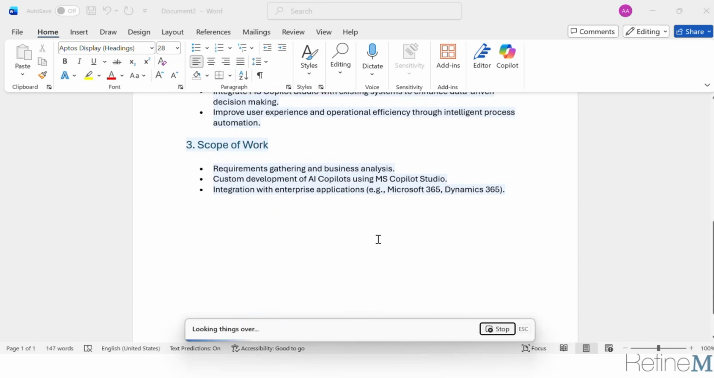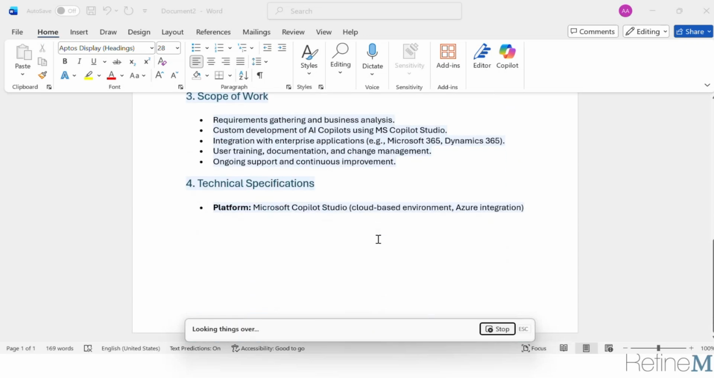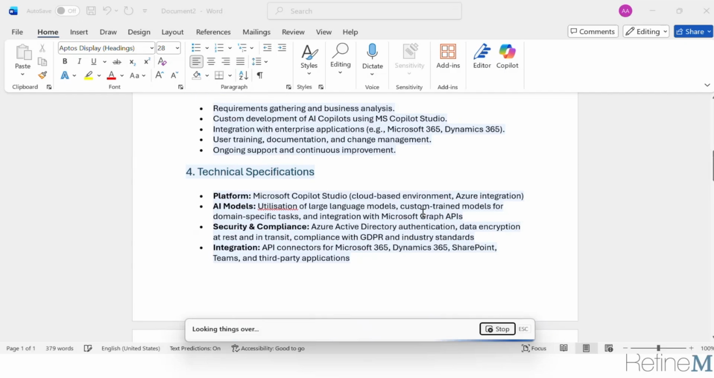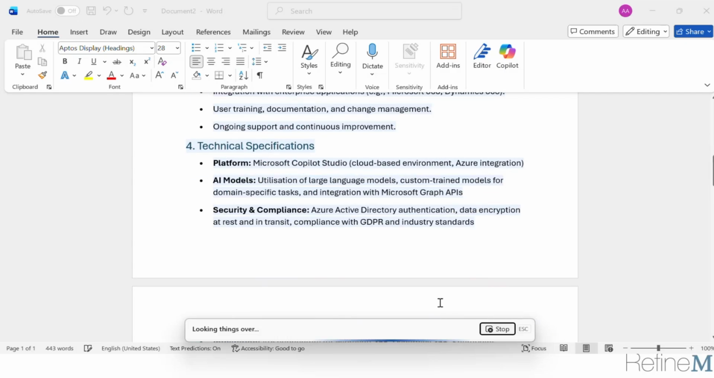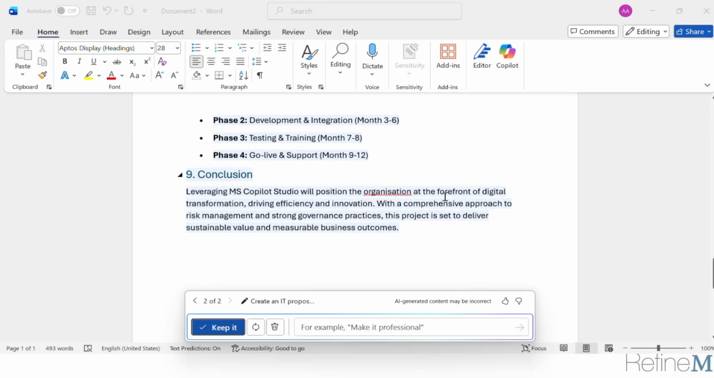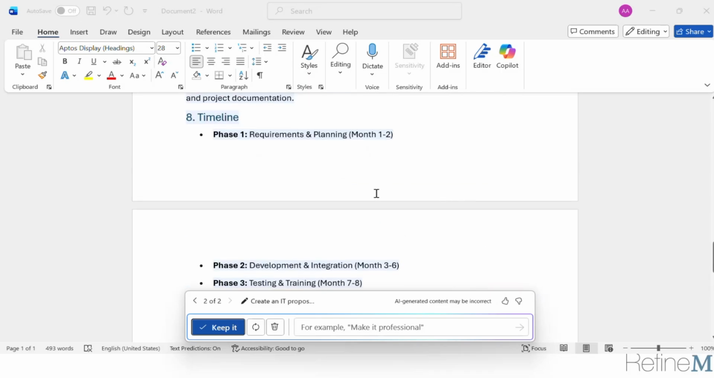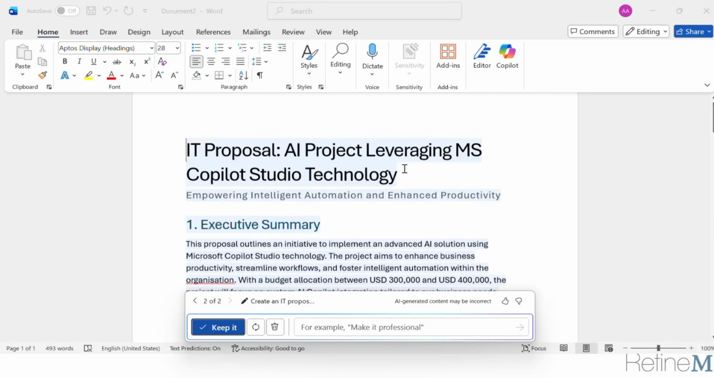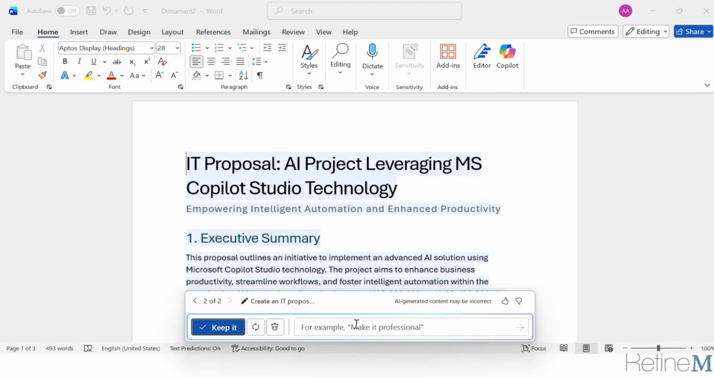If you see, it will go back, regenerate it, and put in a proper technical specification, telling me the AI models to be used, security, compliance, integration, and so on. So this is one very simple way of using Copilot, the creation of a new document. In case I already have an existing document, let's say a 30-page proposal that I have received, and I do not have the time to read it, I just want a summary of it.